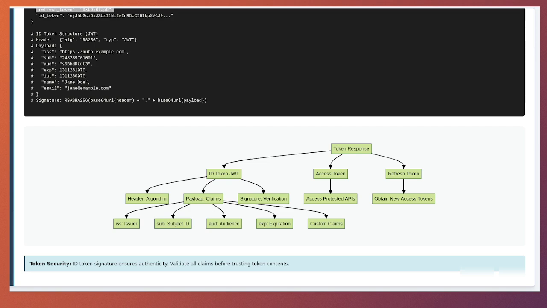After all these validations pass, the client can extract the user's identifier from the subject claim and establish an authenticated session for the user. It can store the access token securely and use it to make API calls on behalf of the user. If a refresh token was included, the client should store it in the most secure storage available, such as encrypted storage or a secure keychain on mobile devices.